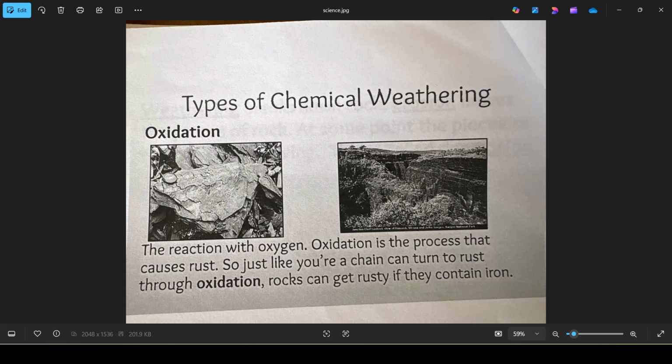And look at this. The reaction with oxygen. Oxidation is the process that causes rust. So just like a chain can turn to rust. Like, what? And the whole thing is like this. So I have to find ways to help her understand the material on my own. And I use AI to do that, and I'm going to show you one of the ways I do it.